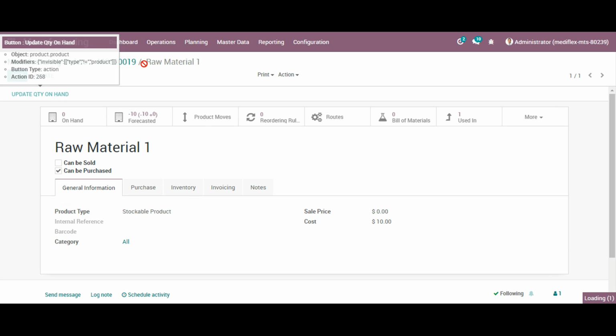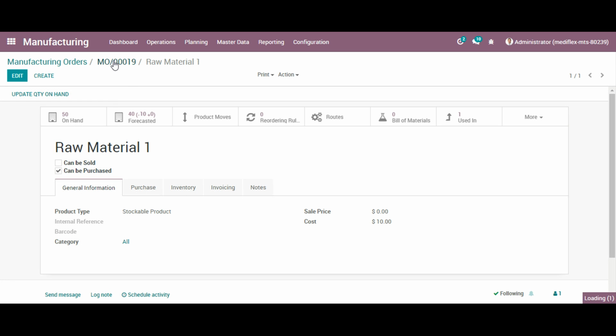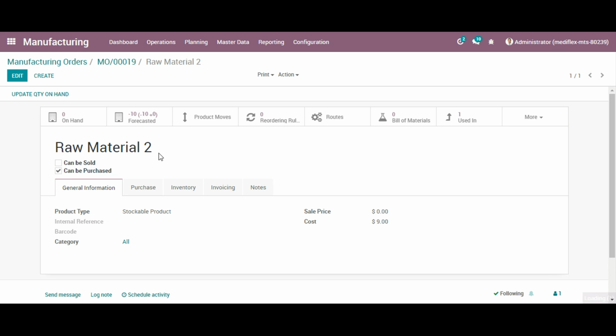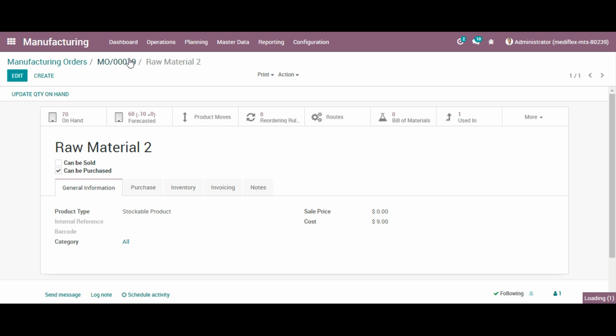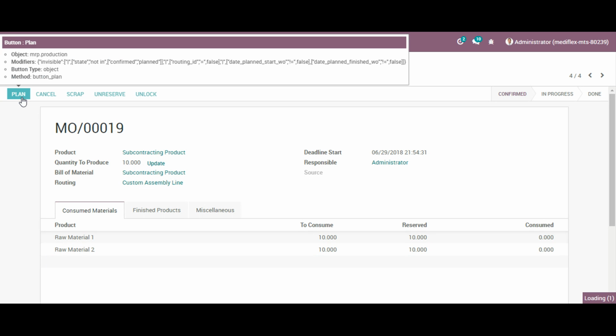Let's say this item has 50 stock, and this item has 70 stock, let's say 70. Okay. Now we'll go back to the manufacturing order. Now we will check availability again, and it will be reserved as there is stock available in the system. Now we will plan it.